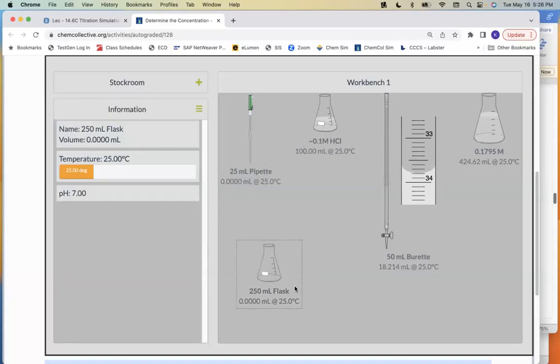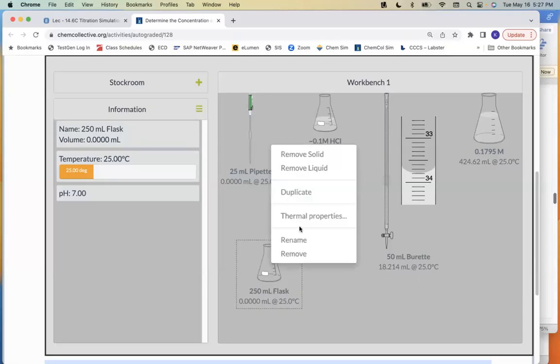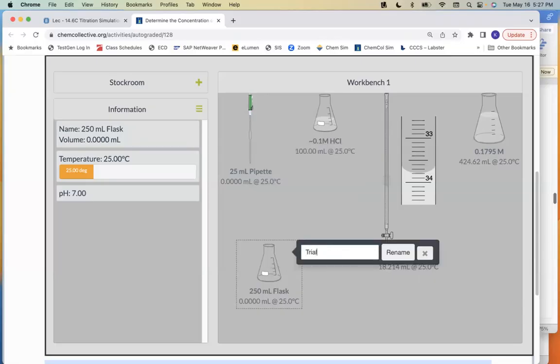You're going to do this again 3 times. I'm actually going to only do it once. So you're going to do it 5 times. So you would need to prep 3 flasks. I'm just going to do it once. I did it twice for the first part. I'm only going to do it once for this part. So I'm going to label this trial 1.